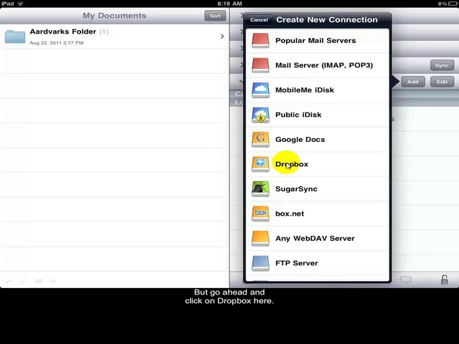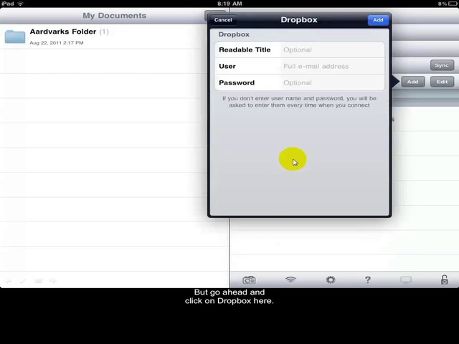But go ahead and click on Dropbox here. And enter some kind of title just so you know which account you're looking at, that it's your Dropbox account and it's the one you want to sync. And your username. It's your full email address that you used when you signed up for your Dropbox account, and the password that you used when you signed up for your Dropbox account.